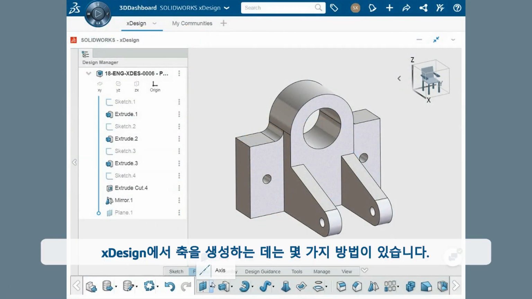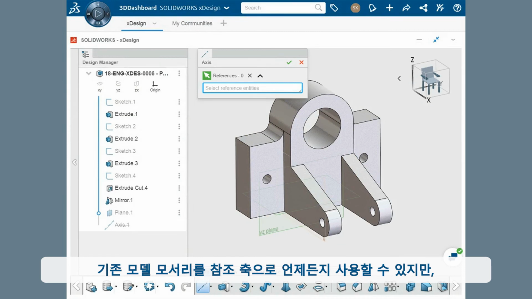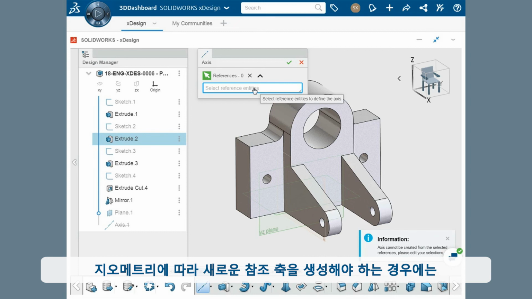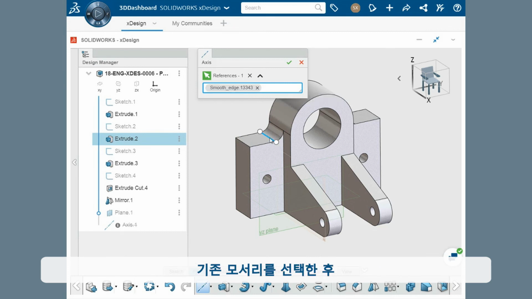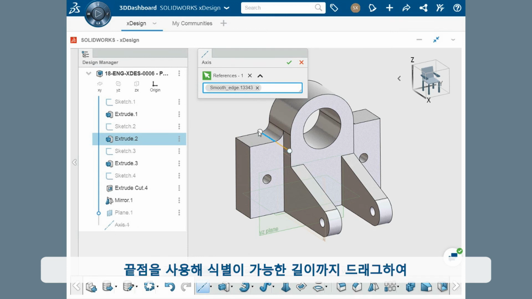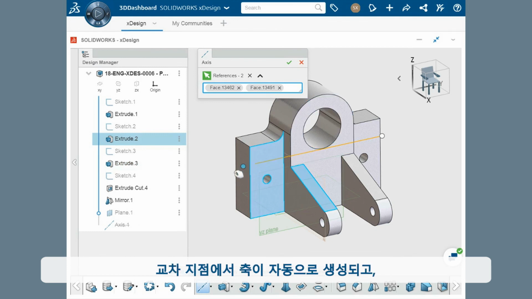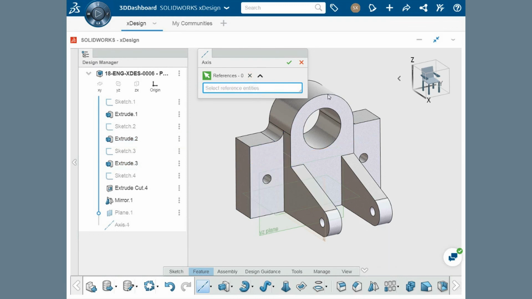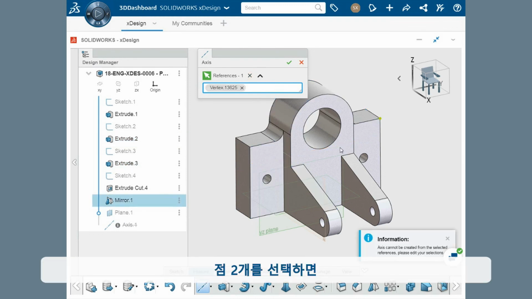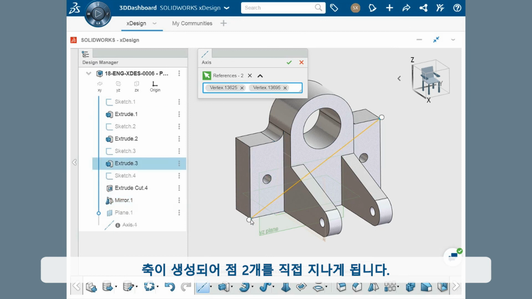There are a few ways you can create an axis in XDesign. It's important to note that you can always use existing model edges as a reference axis, but if you need to create a new reference axis based on the geometry, you can either select an existing edge and use the endpoints to drag the length to make it more visible, or you can select two intersecting planes, and the axis is automatically generated where they intersect. Or you can select 2 points, and the axis will be generated so it passes directly through them.